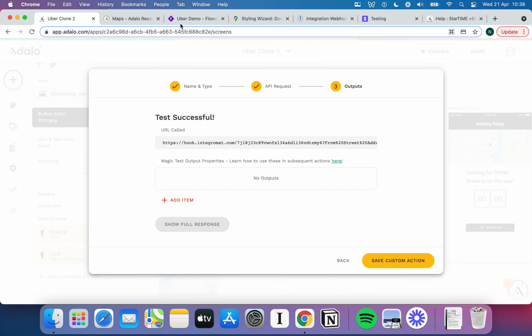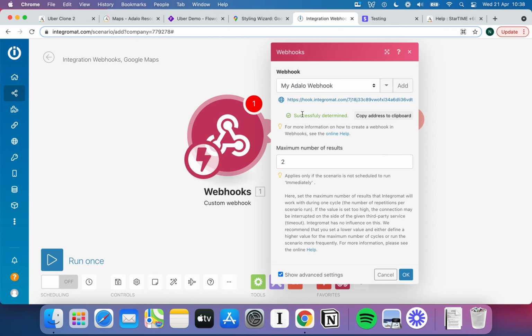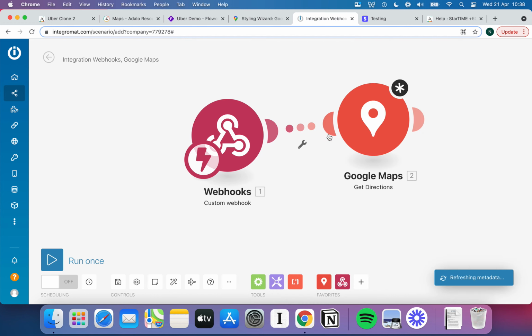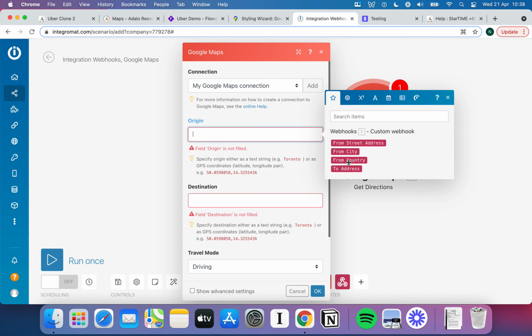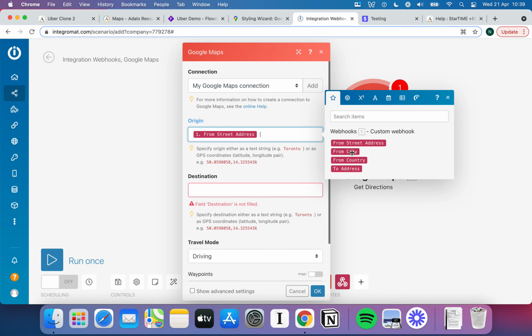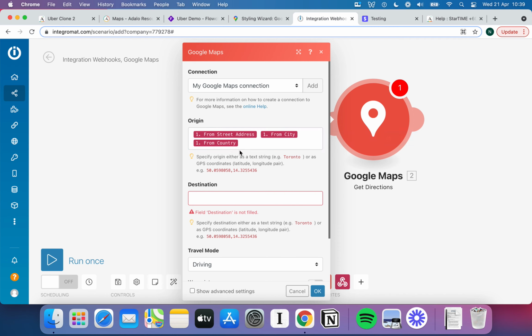Now nothing happens just yet on this side, but if we pop back to Integromat, it now says successfully determined. And what can happen is, if I click into Google Maps, I now have all this data here, look. Under this little star, I've got all these variables that are coming from that webhook that are now available to me in Google Maps. So I can now put from street address, press a space, hit from city, press space again, hit from country, and I've just calculated my origin here in Integromat. So we've just sent that data from Adalo right over here to Integromat.